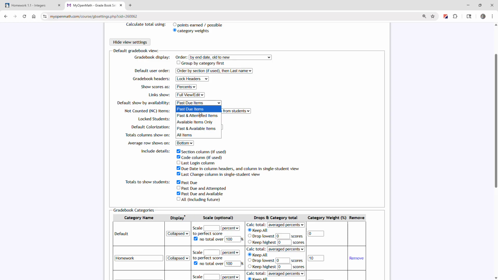If you have this set to past due items, you see their grade based off only those assignments for which the due date has passed. You can choose whether not counted items, so items that don't apply to their final grade, are included. You can choose to show or hide locked students. That's just up to you.